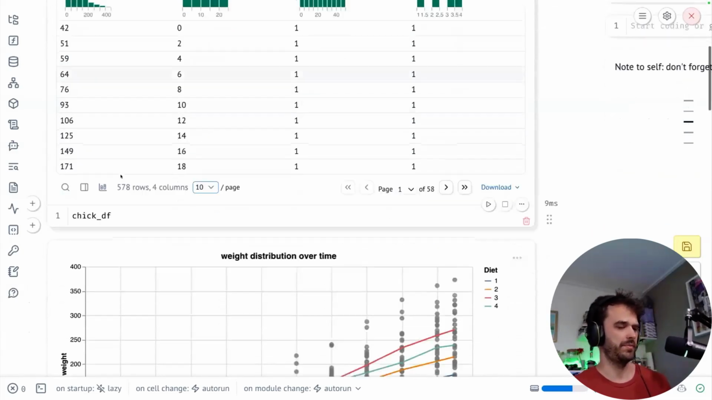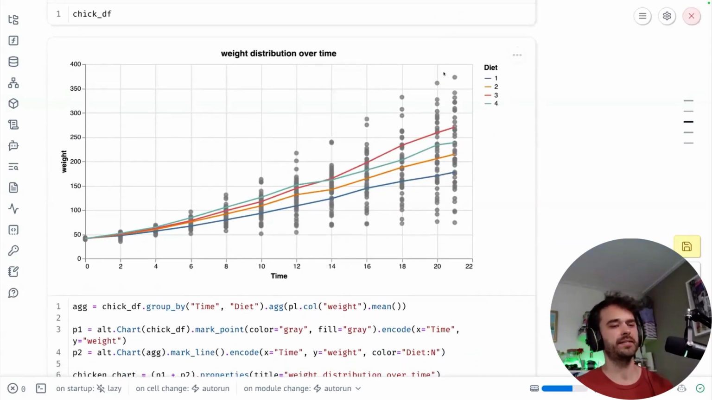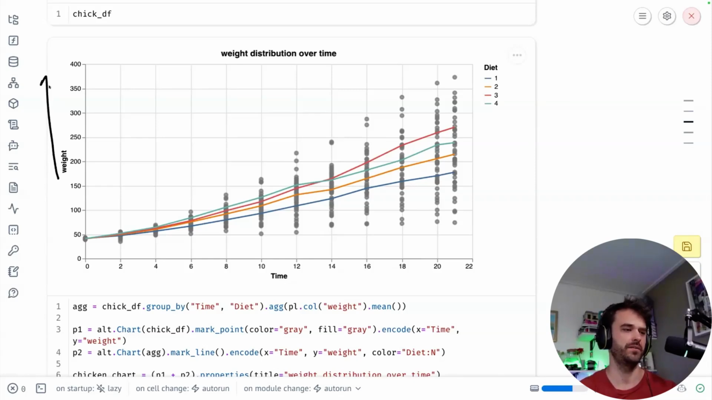But of course, we're not going to stare at a data frame like this. What you typically would do is you would make a chart. So if you wanted to maybe summarize the data a bit, you would do something that looks a little bit like this. You would basically say, look, for every chicken over time, we've got this little dot. So we've got time on the x-axis over here. We've got weight on the y-axis. And then for all of these different diets, we can also make an average line. So we can see that there's this diet 3 over here that seems to be doing quite well compared to some of these other diets. And this is just doing summary statistics.